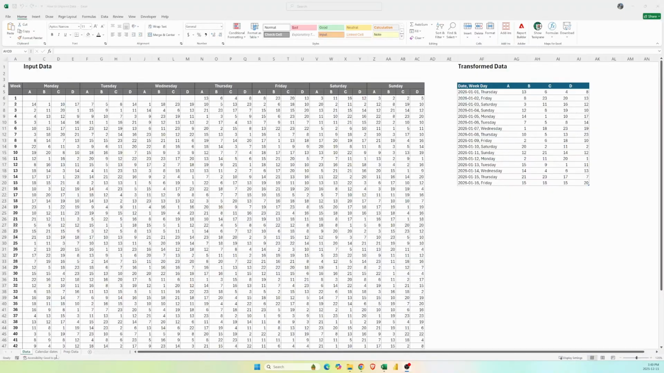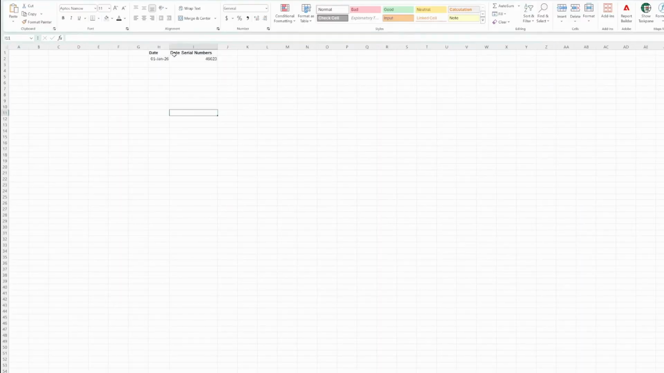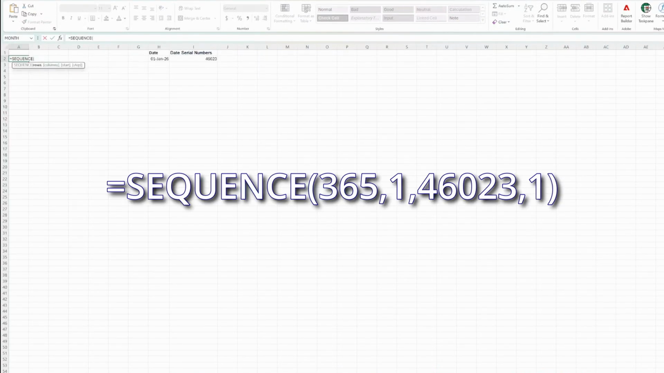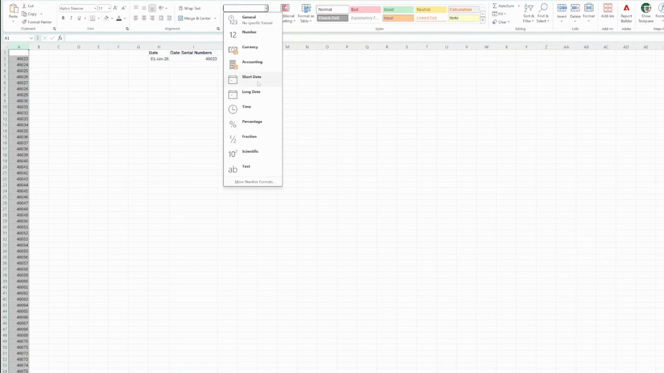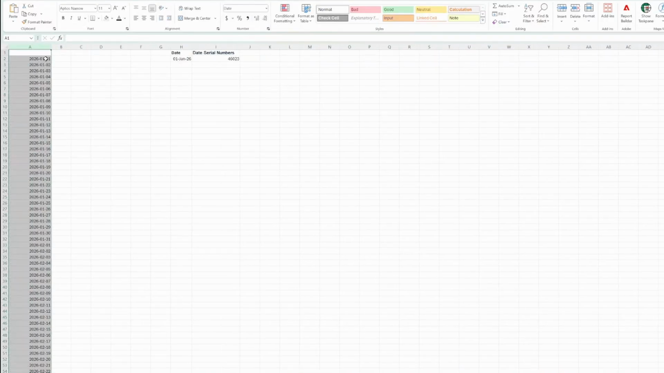First, I'm going to use dates from 2026. So I want to start by adding an additional table with the calendar dates of 2026. Because we're going to use dates to generate, we need the date serial number of the first date. So we'll start here with our formula SEQUENCE, and we'll have 365 days. That's how many rows we want. The column will be 1. We don't need to select. And we want to start with this number here, and the step will be 1 for every day. Let's change this to short date. We can see it is January 1st to December 31st.